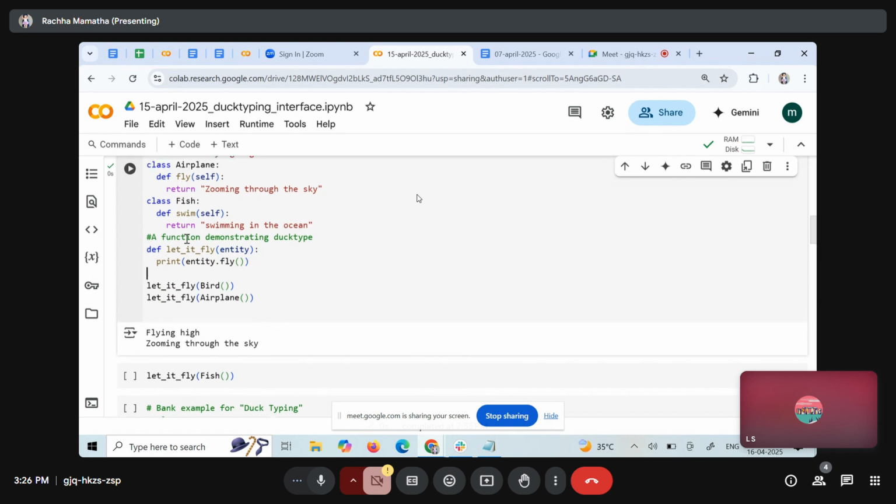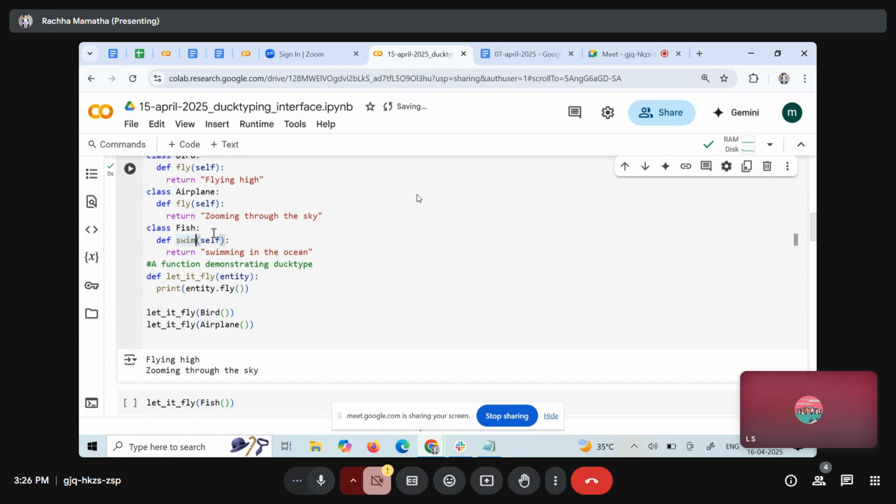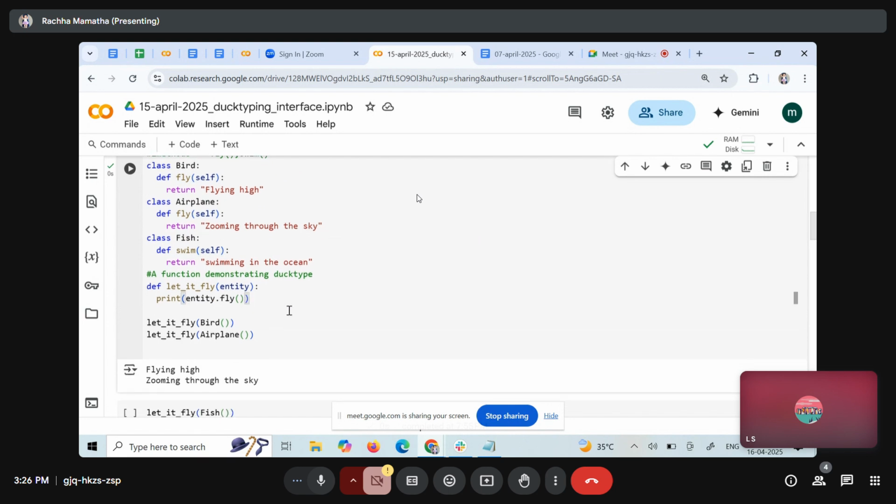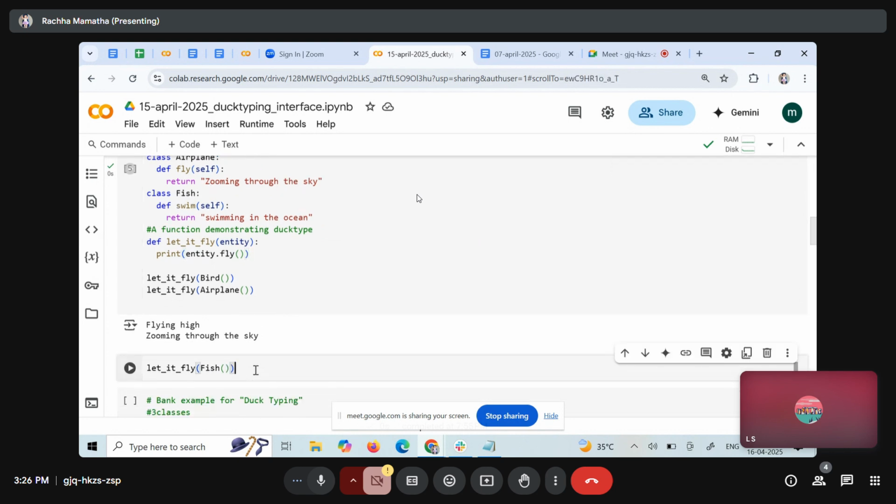Here we don't have a fly method in this class. We have a swim method. For the swim method, did I create any function? No. So through this function, I can access only the fly method. I can't access the swim method because I didn't demonstrate a duck type function for those swim entities. If you demonstrate a function for the swim method, then we are going to get the output. If you are not demonstrating anything, we are going to get an error.